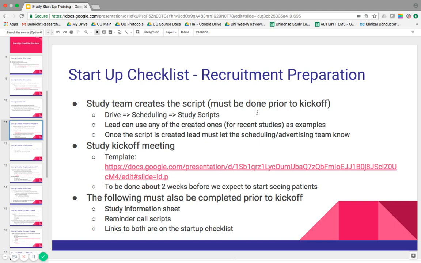And this meeting, we really want to be done about 2 weeks before we expect to start seeing patients. That way we can work out any kinks, go through the script together, see if there's a better way to present information to potential patients over the phone. And the following tasks should also be completed prior to that kickoff meeting. That's the study information sheet and the reminder call scripts. Both of these are on the startup checklist, and there are links to these documents on the startup checklist as well.